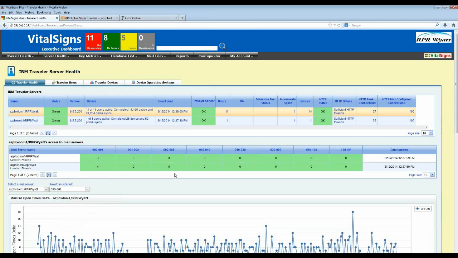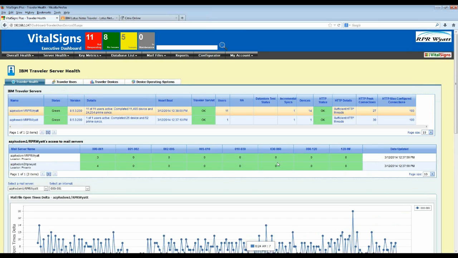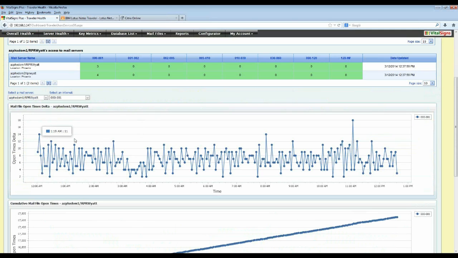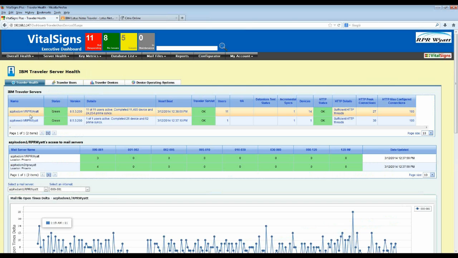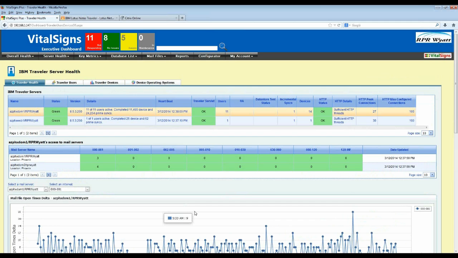We have one customer that I probably shouldn't name that has 36 Traveler servers, and the first version that we gave to them, we discovered that capturing all of this data times that many servers times so many mail servers, because each one of the Traveler servers talked to up to 25 mail servers in the back end, that we were generating millions of data points, and that obviously put a limit on how much we could do.